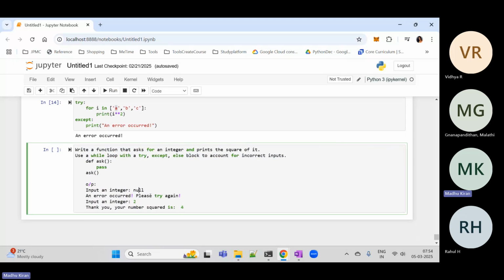I can give any value, so for any issue, it is going to throw me this error. Later, when I give a proper value, it is going to give me the squared number. Okay, so my output should look like this.